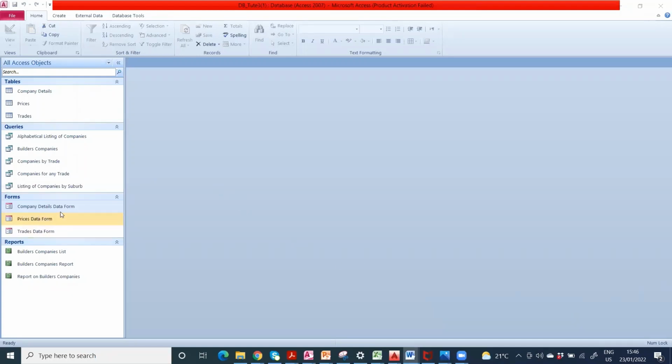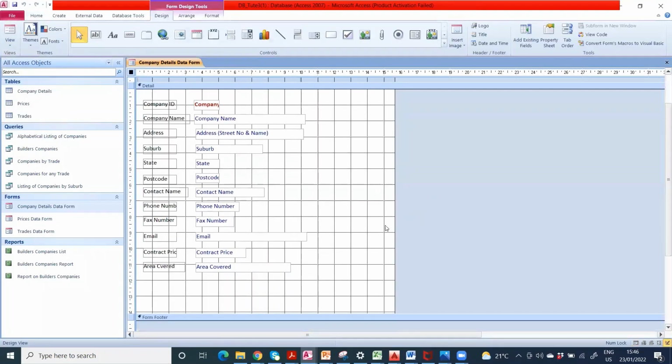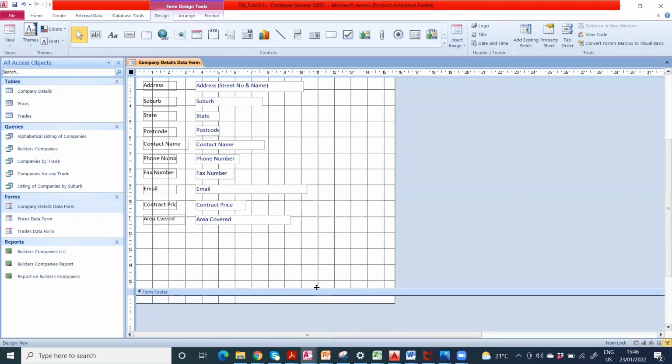So we have to open the comp and details data form first, and then we have to change the view. So come to views. Under this views group, we want to change the view to design view, and I'm going to make a button at the bottom area. So if you feel the bottom space is not enough, you can drag down this form footer to make more room for you to create a button at the bottom.